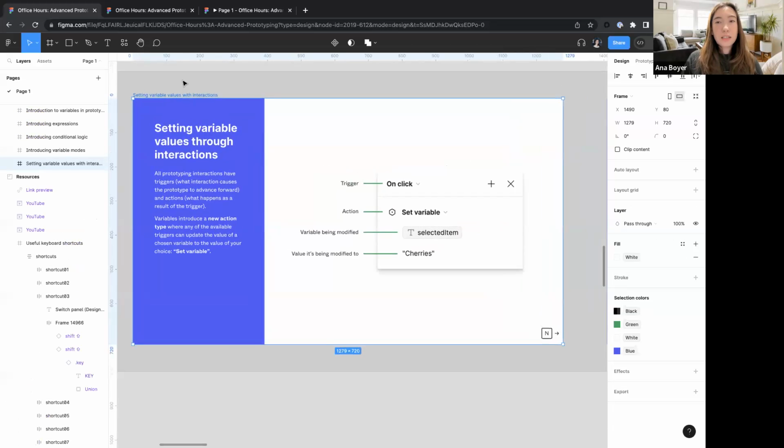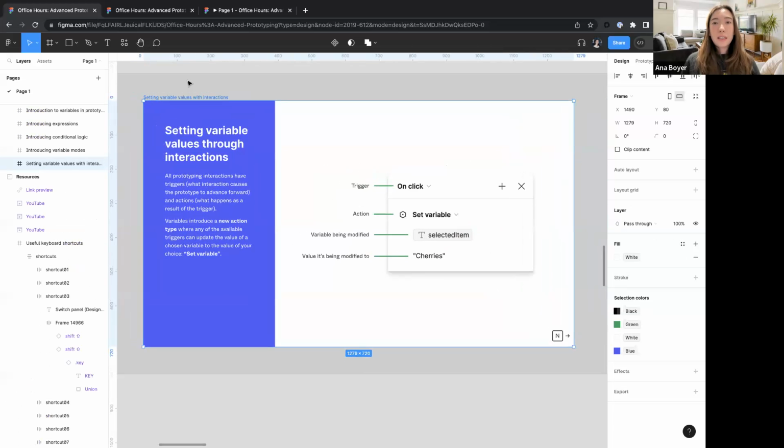One of the new things that I've launched with advanced prototyping is the set variable action. By using the set variable, you're essentially allowed to have a prototyping interaction make a change to a variable. I'm going to breeze through these basic examples because I'll talk about them a lot more as we're building our prototype together.